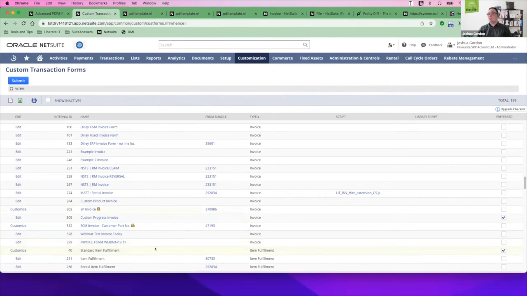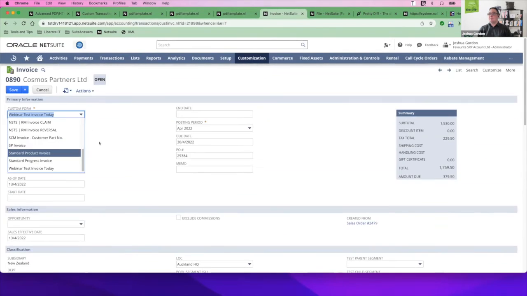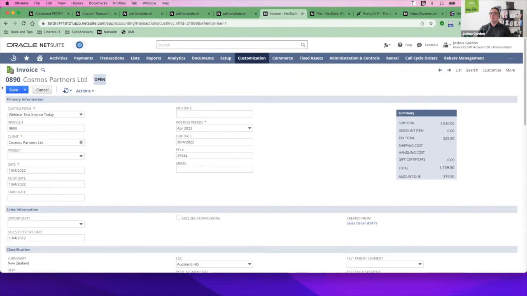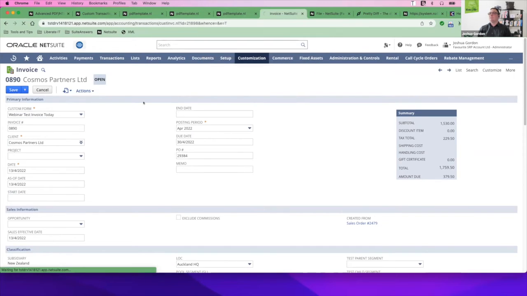Now, any changes that we do make now to that advanced PDF code will automatically flow through to that form. Okay, so we come in here, custom form, which, look, it hasn't loaded, but here's one that we've previously done, webinar with the exact same one. If the invoice already has some transactions related to it, it will give you a warning if you're changing the form. In this instance, for today's purposes, we don't need to worry about that.